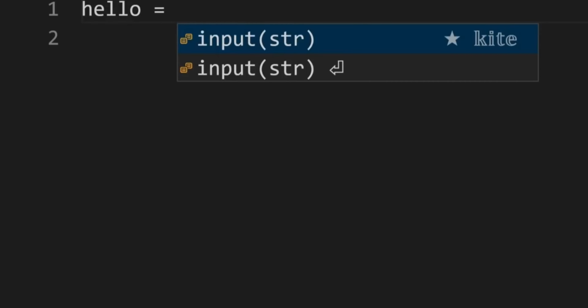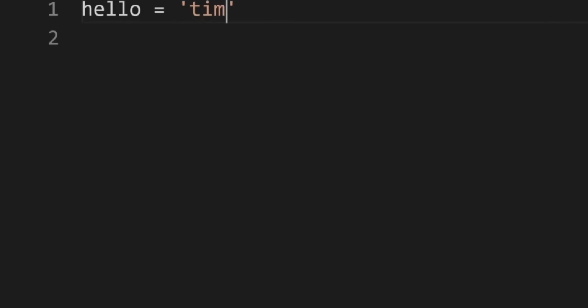Next, let's move on to variables. Variables are an important part of any program. In Python, they are quite easy to create. When you create a variable in Python, you simply type a variable name, a space, an equal sign, and then assign it to some value. This value is going to be some data type, some function, something else that we'll talk about later on. To give you a basic example, I'm going to set the variable hello equal to the value Tim.